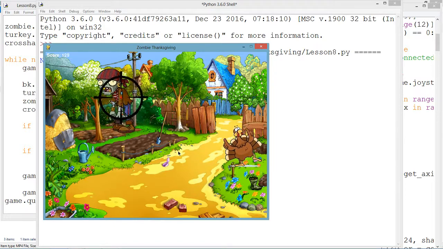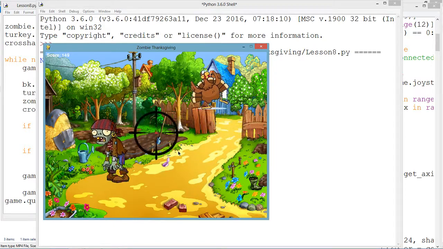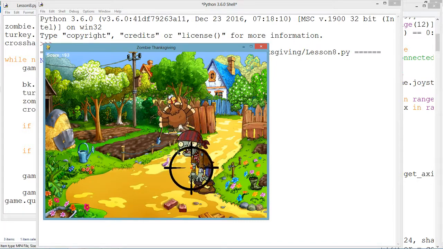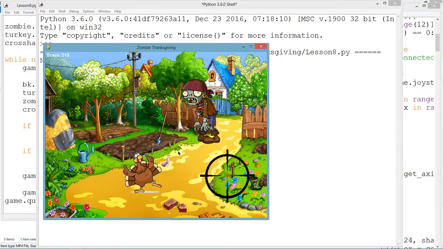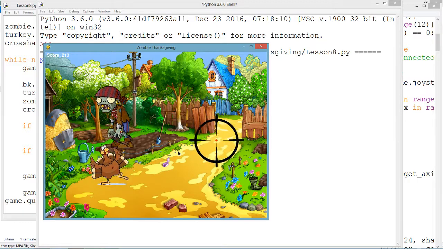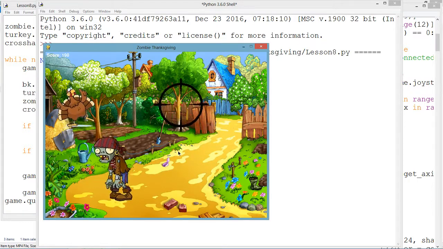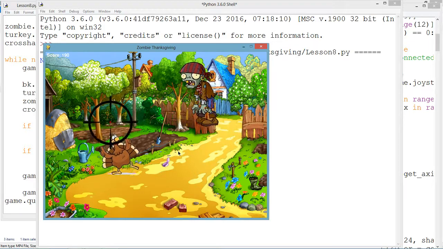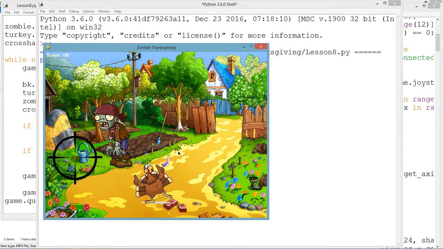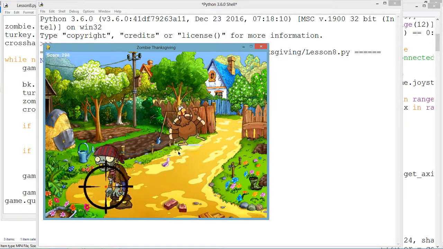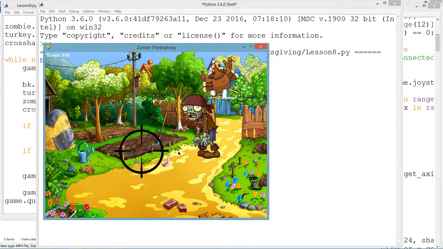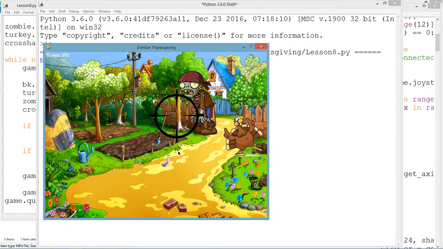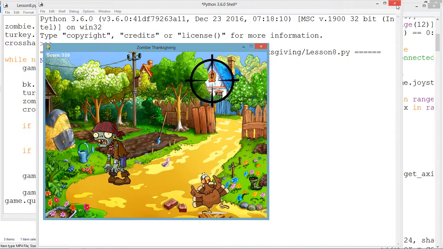We want to change this up though, because the crosshairs should not be moving on their own. We want to let the player have full control of the crosshair. We also want to encourage the player to shoot the zombie. So we're going to require the player to actually click on the zombie in order for it to quote-unquote die, which we're going to work on in a future lesson. So let's modify our code a little bit.